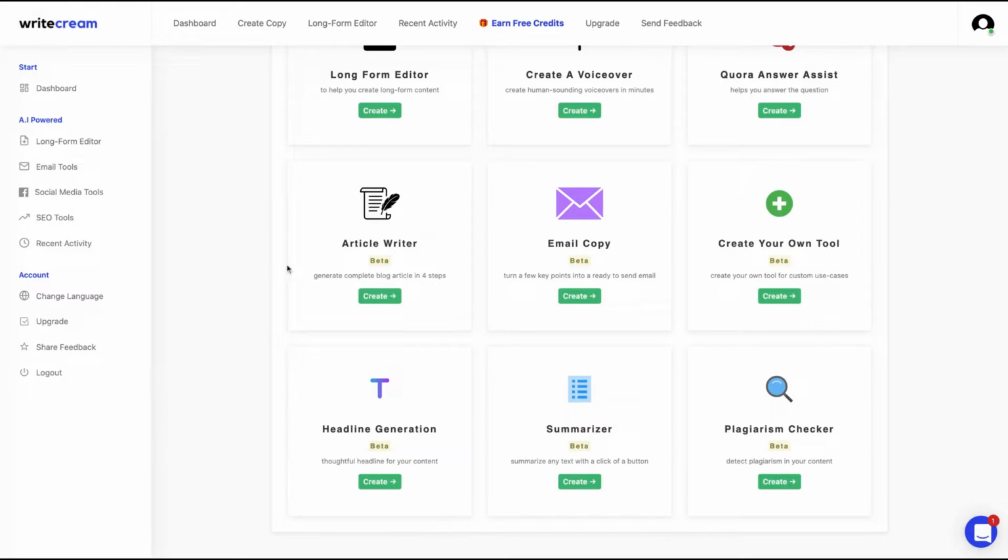But they just launched those 6 super useful new content generators, and one that I was waiting for, the headline generation, and a plagiarism checker, a summarizer, a lot of new tools. So let's check out all the 6 new tools. Let's start with the article writer.